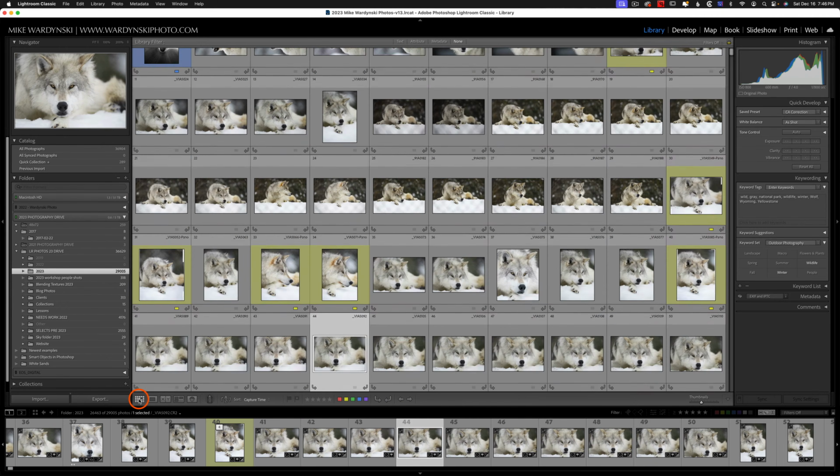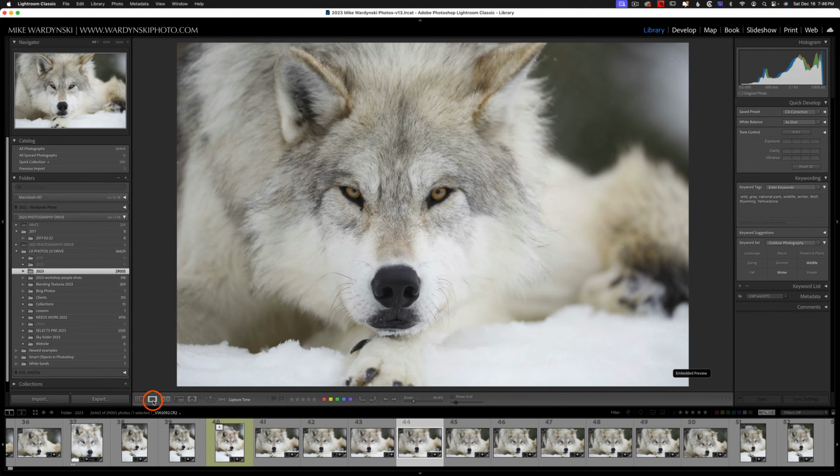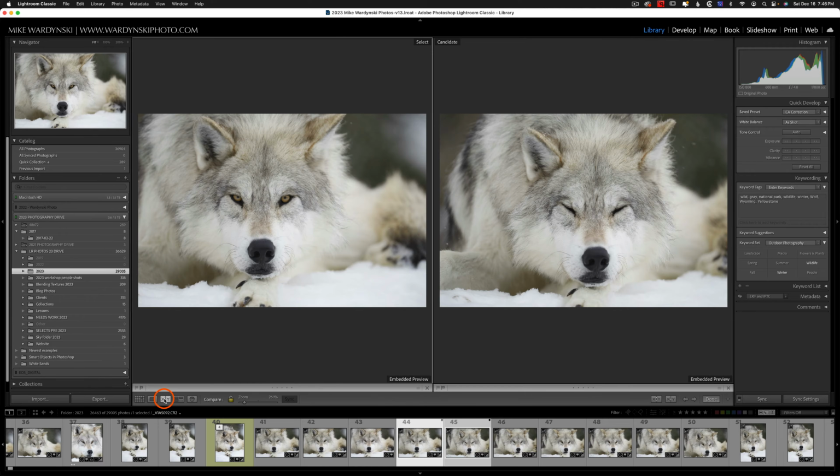As we already talked about, we have the grid view. Next, we have the loupe view, which is sort of a larger view. It allows you to see one photo at a time. Next, we have our XY button, which allows you to compare two photos with one another.